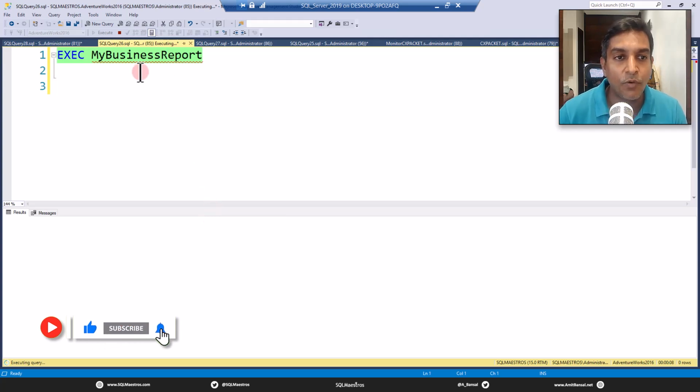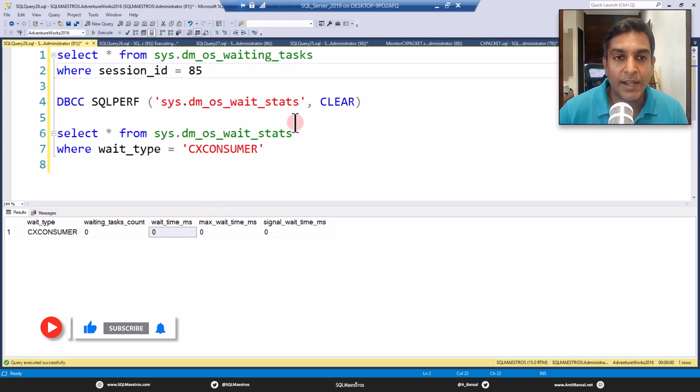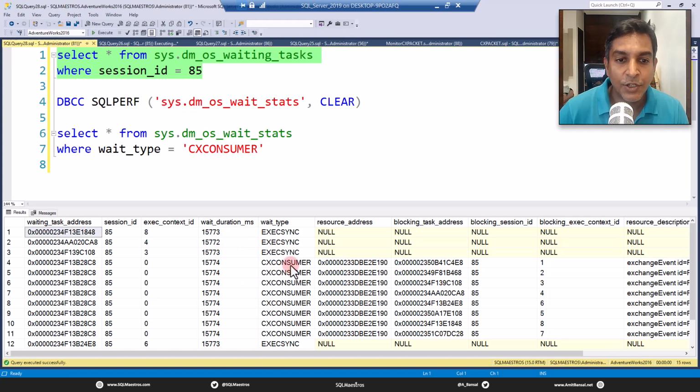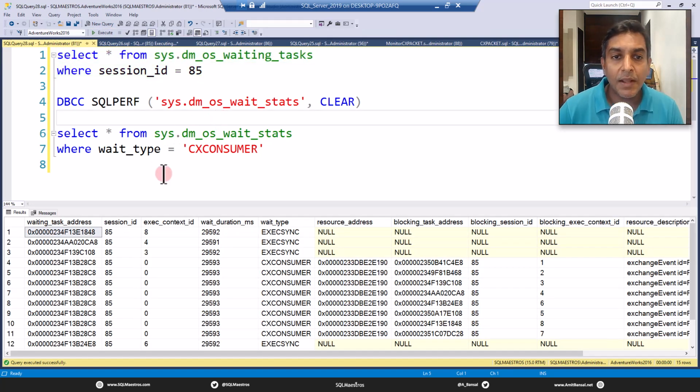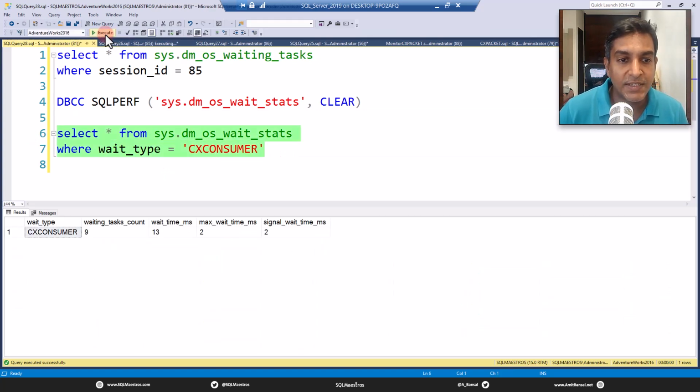If I jump over to the other window, our diagnostic query window here, and look at the waiting tasks for session ID 85, let's go and execute this. You will see that there are a lot of waits related to CXCONSUMER here. Okay, let's refresh this once more. Let's go and execute this, and you're constantly seeing CXCONSUMER waits here. If you look at the wait stats now, let's just go and execute this. You will see very minimal numbers, right? Waiting task count 9, wait time ms 13.